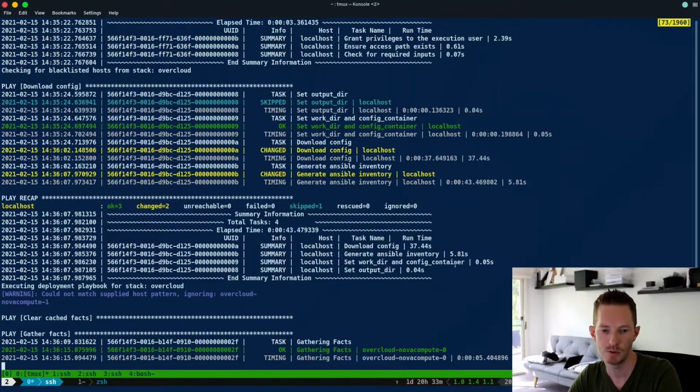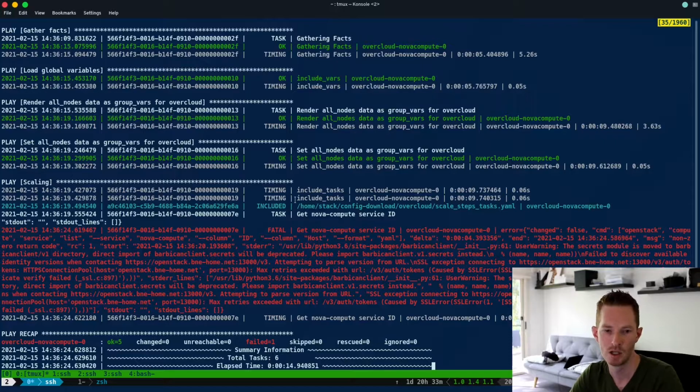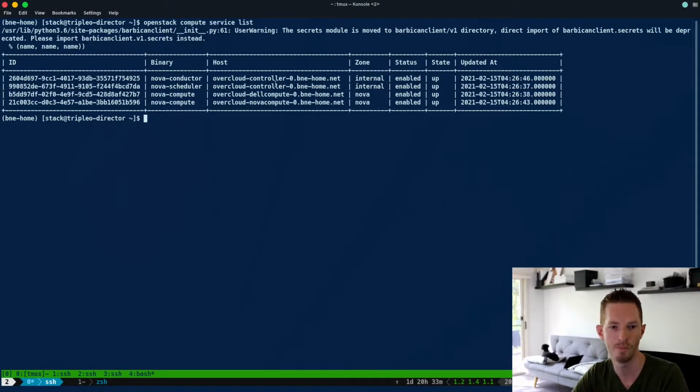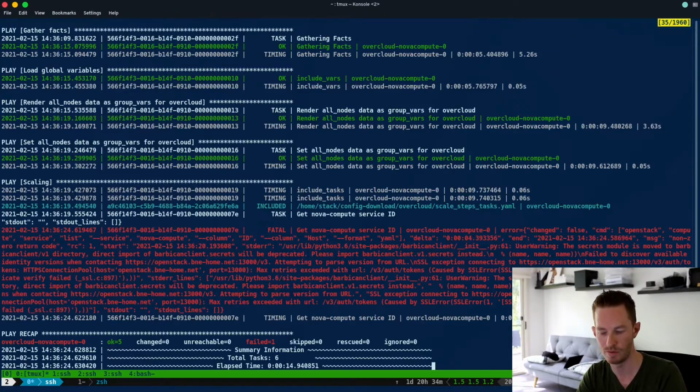Now we do run into a bit of a problem down here, and this is a bug that is currently open that I'll link below. So when it runs the scaling role, it fails to get the SSL certificate that we have for our overcloud. What it's trying to do is get the compute service ID for those nodes. So if we go back to stack four, we can see that this is the ID for the compute service for the Dell compute, and this is the one it's trying to get here. Now it can't do that because it doesn't trust the SSL certificate for my overcloud.